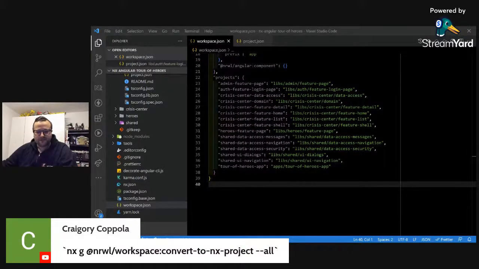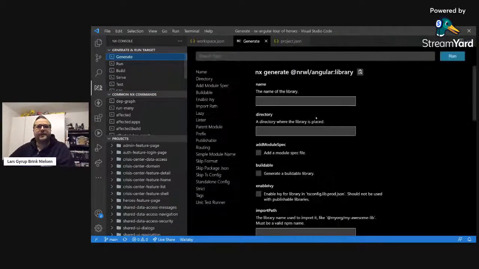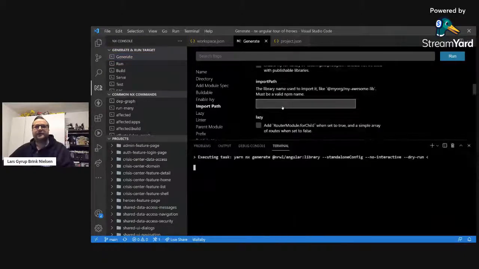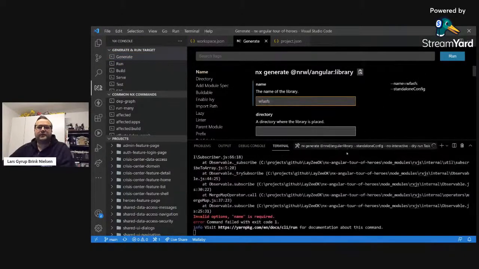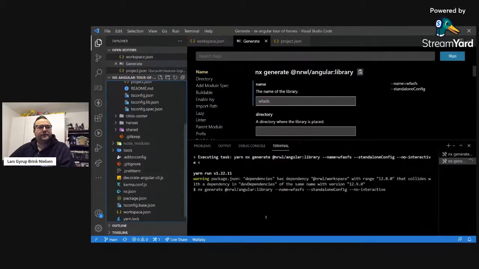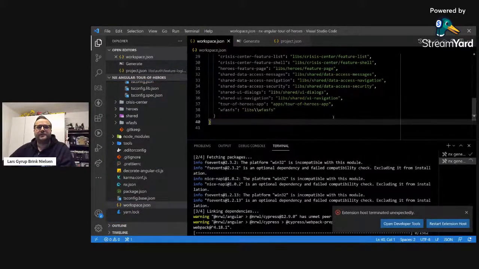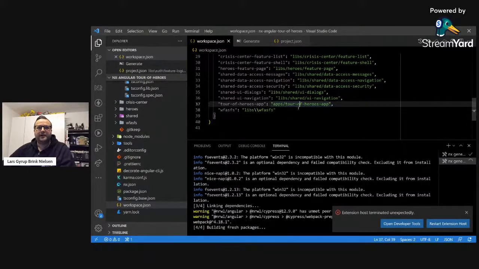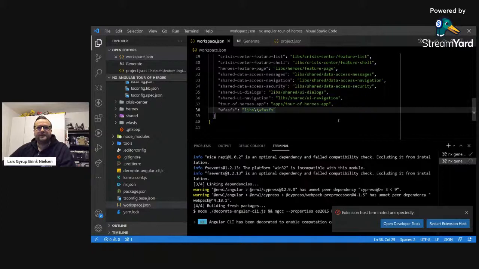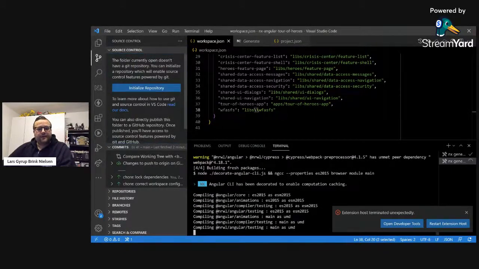That was really nice. And oh, Craig, let's try this. Let's try generating a library now, with the standalone config, and let's see whether the workspace.json entry has backslashes or forward slashes. It still has backslash. So yeah, you were also saying that this fix has not been part of the latest release yet. So yeah, okay, I'm going to end the stream.